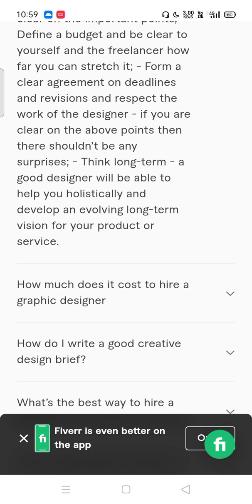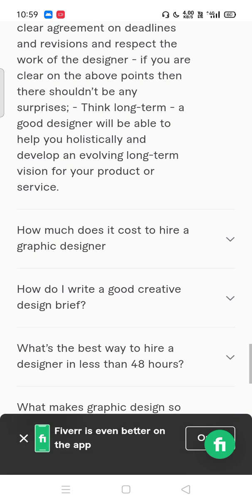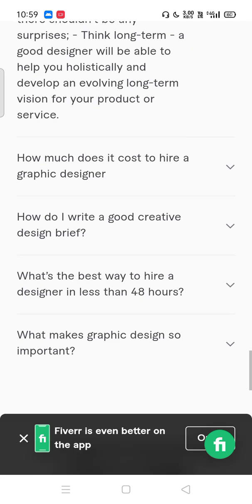Think long term. A good designer will be able to help you holistically, and develop an evolving long term vision for your product or service.